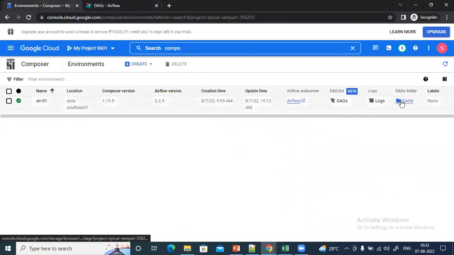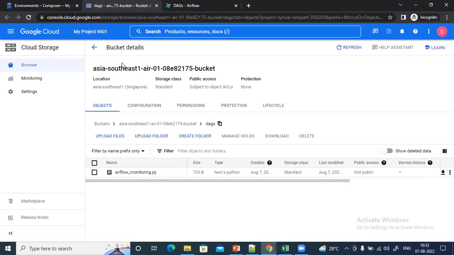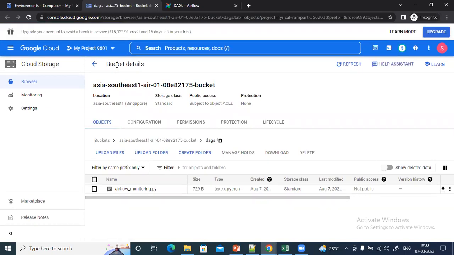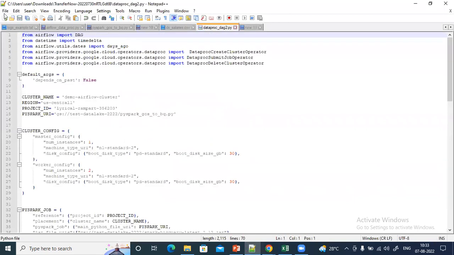If you want to go to the DAG folder, we all know what a DAG is. The DAG is the directed acyclic graph. Whenever you want to create a pipeline, you have to create one DAG for that pipeline. Only then can you schedule that pipeline also. So for now I have created this DAG, and this DAG is doing the same thing that I told you.